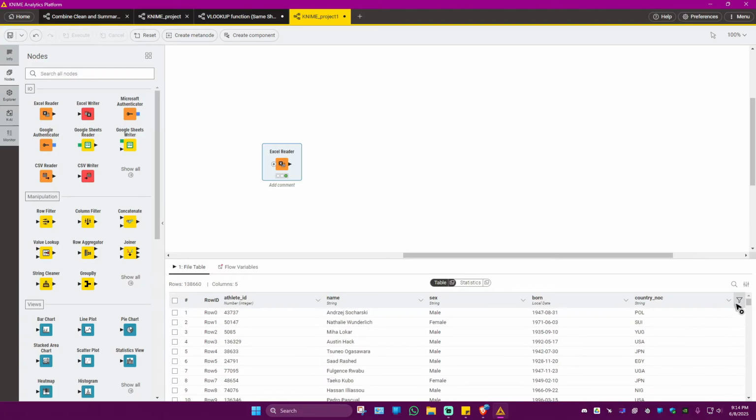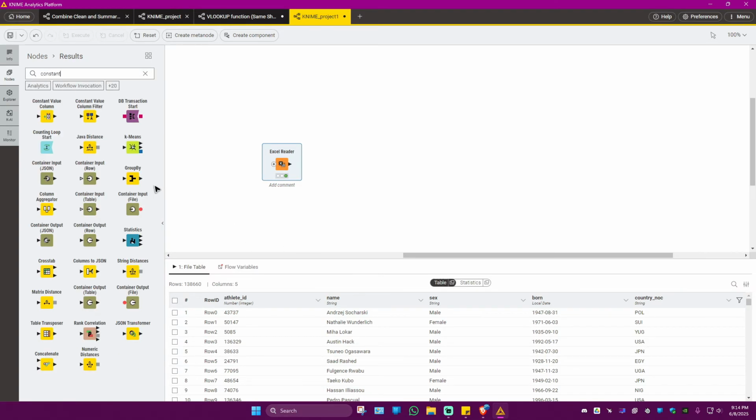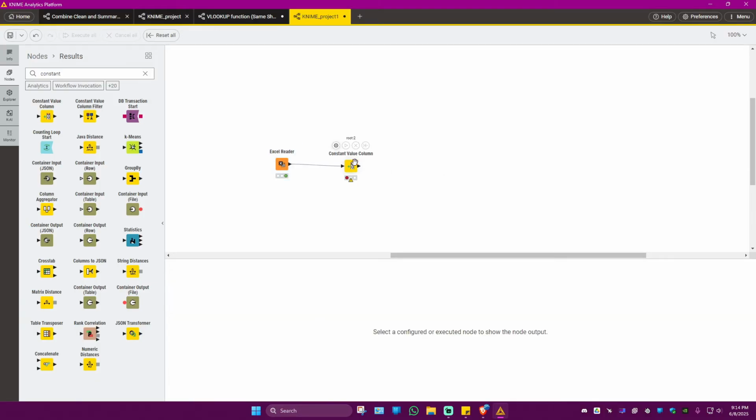So in here, we're going to be adding a new column. Okay. So how do we do that? First up, under nodes, look for a constant value column right here. Drag it and connect it like so, and then double click on constant value column.